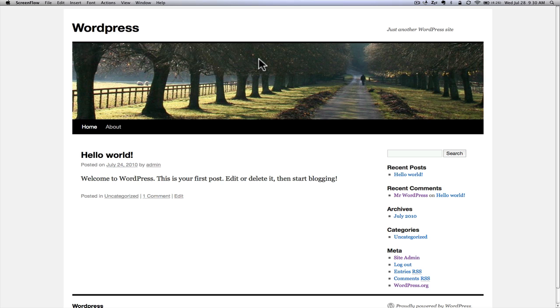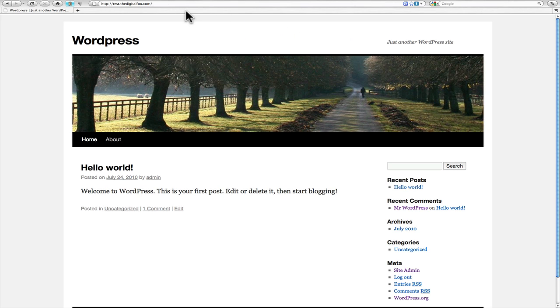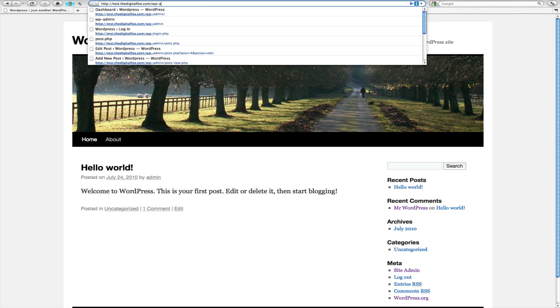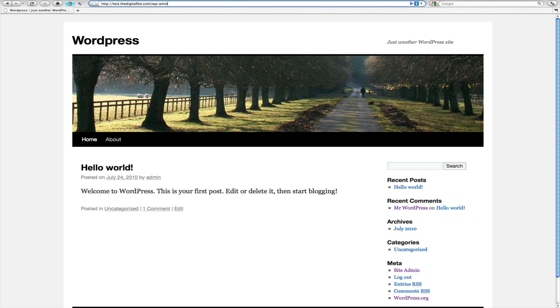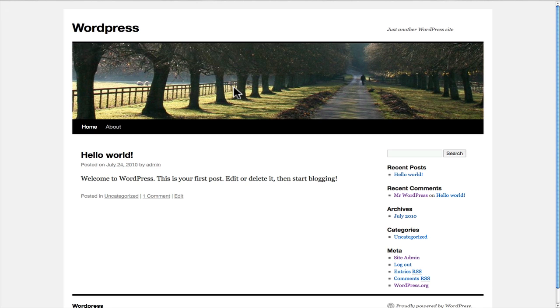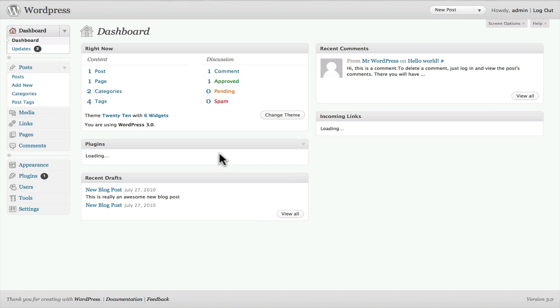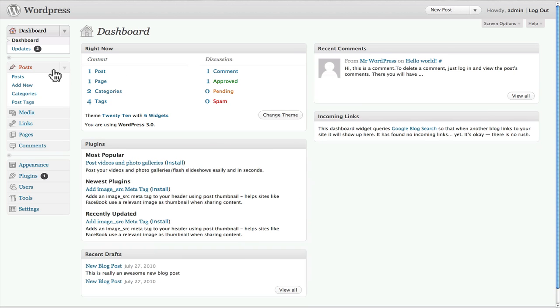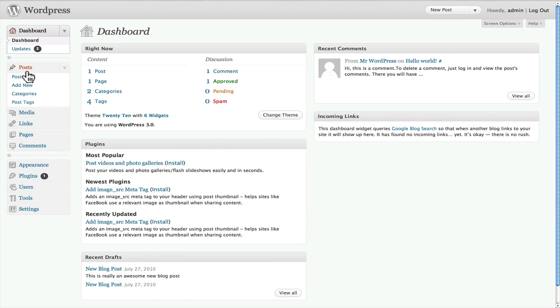create a new blog post using WordPress 3.0. So the first thing that we need to do is we need to actually log in. So we go to our domain name /wp-admin. And you'll come right to your dashboard, and then over here on your side, you're going to see posts.